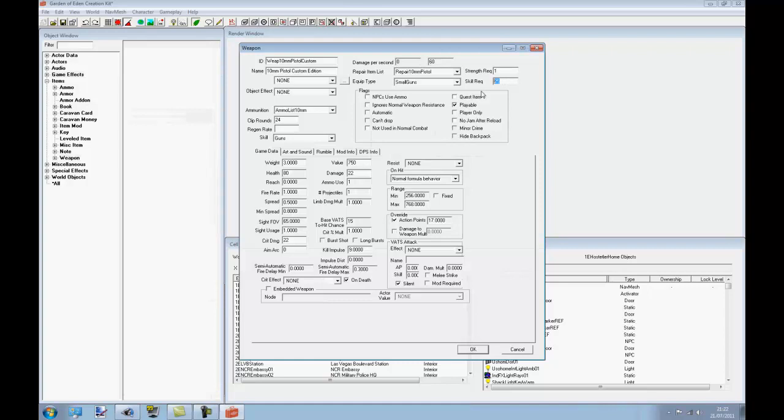Skill requirement, let's have it as 10 or 15 actually, and let's have the flags. The flags are quite cool.